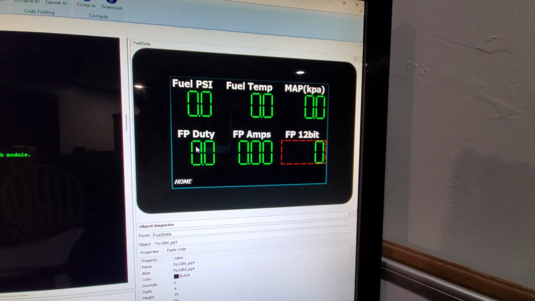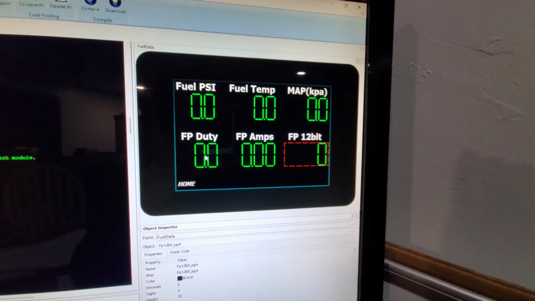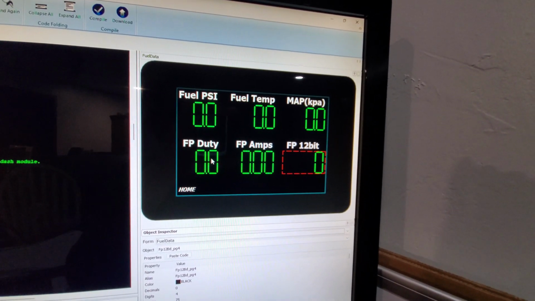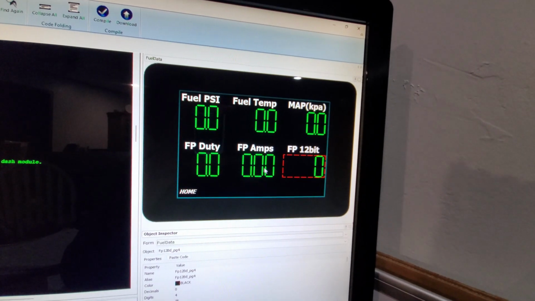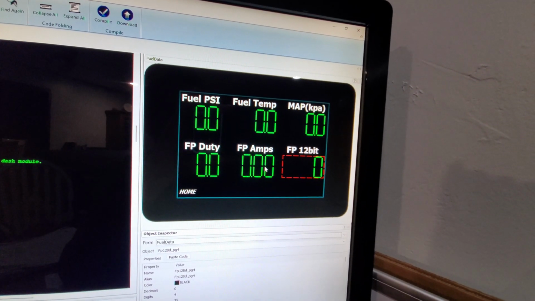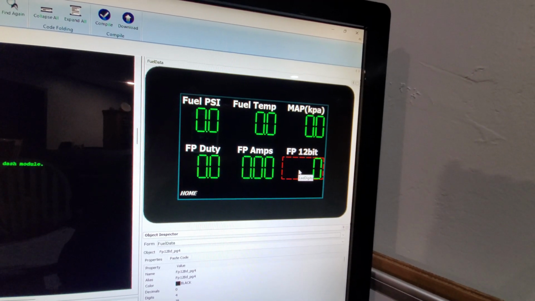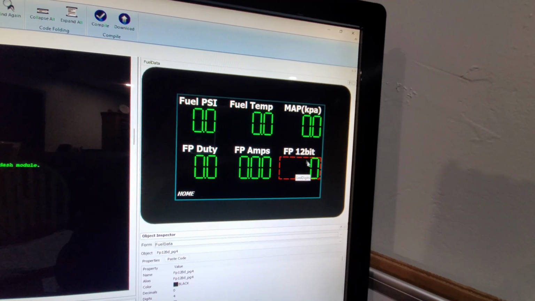So then I can also see fuel pump duty, since the CAN bus widget I made in the back of the car is spitting out fuel pump duty cycle, along with the amount of current that is going through the pump to make it work, and the actual 12-bit value the ECU is sending to the back of the car to drive the fuel pump. So I can now see that.